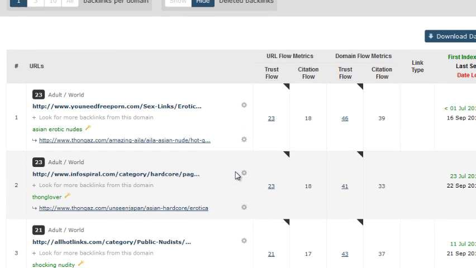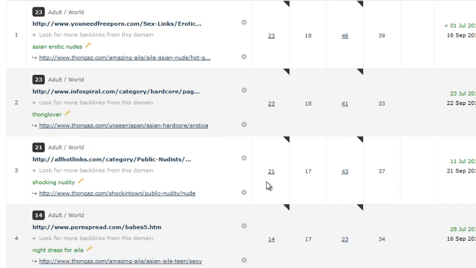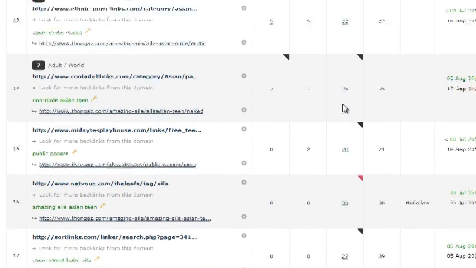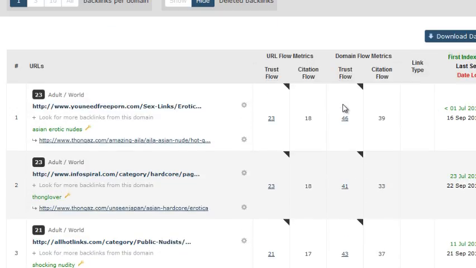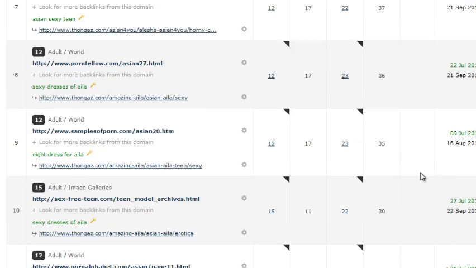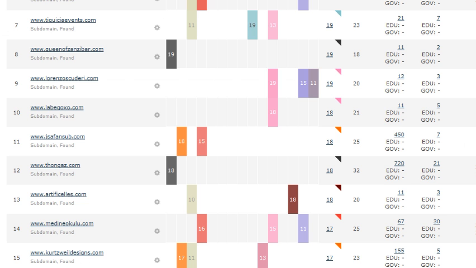If we hide the backlinks, I mean, have a look at the trust flow that's getting passed over from these pages, as well as the trust flow from the actual domains as well. It's pretty brilliant, and they all do follow. So I'm sure this site is something that somebody who has an adult blog would consider. Okay, guys, so anyway, this is exactly how you find these domains.